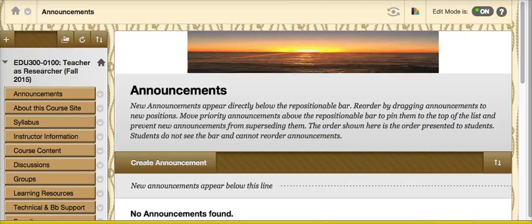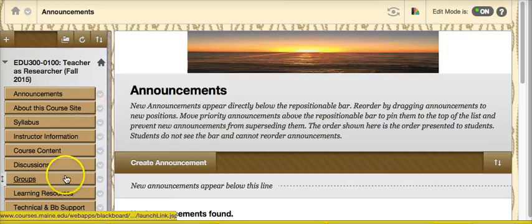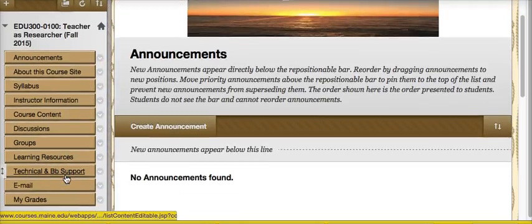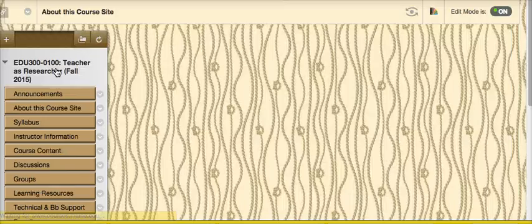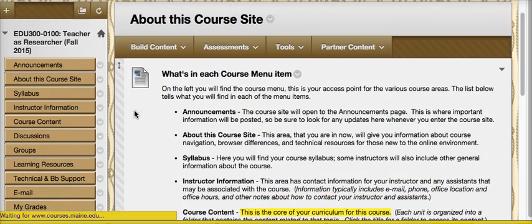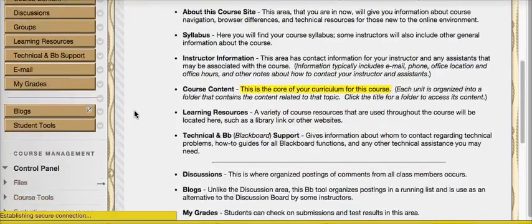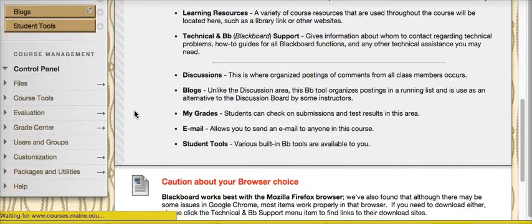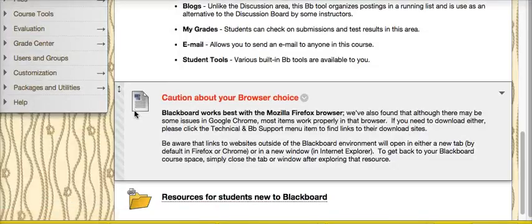If you look to the left, the menu here is quite easy to navigate, and I've tried to keep it as small as possible. About this course site, if we click on here, this will take you to a page that gives you some information about this particular course in the course menu. It gives you information about some of the tabs. I don't use all of these tabs, but they're here anyway for you to look at.